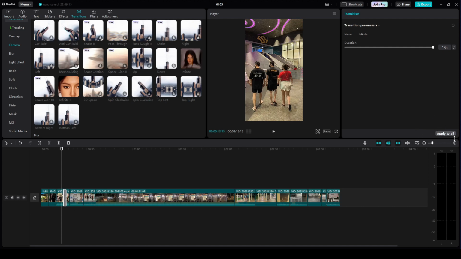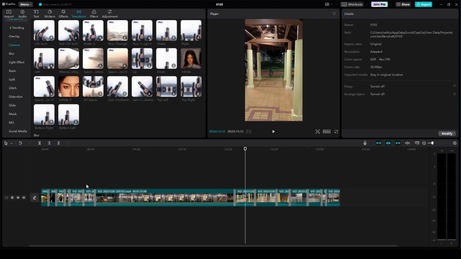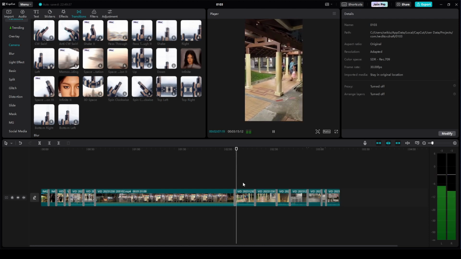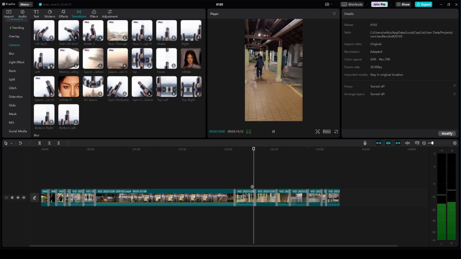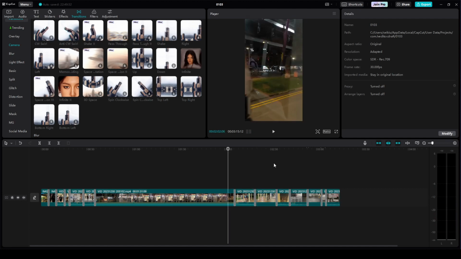So on the right side here, there's apply to all. When I click on it, there's additional gray bars here in between the different clips. So that apply to all button added all the transition to all the different clips. Okay, so we can preview the transition. So let's look at it. Okay, so that's how the transition looks like. Okay, we can go with that. So that's how to add transitions between the different video clips.